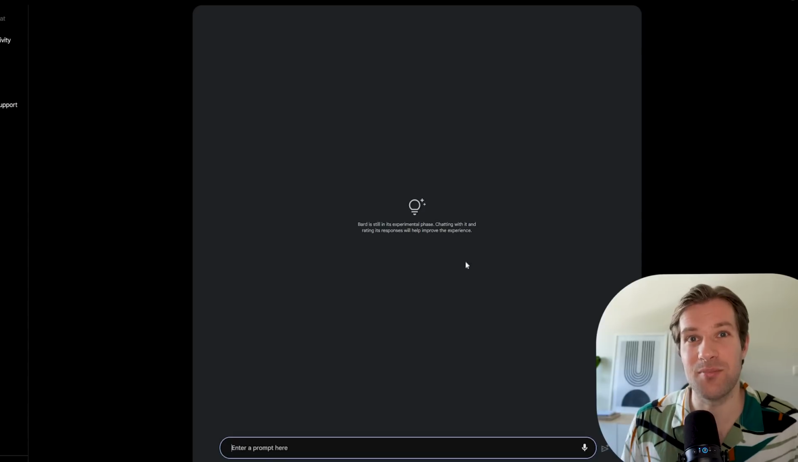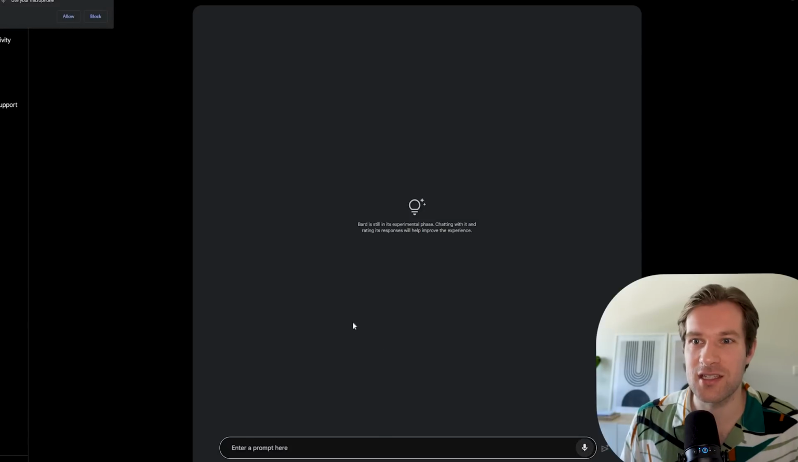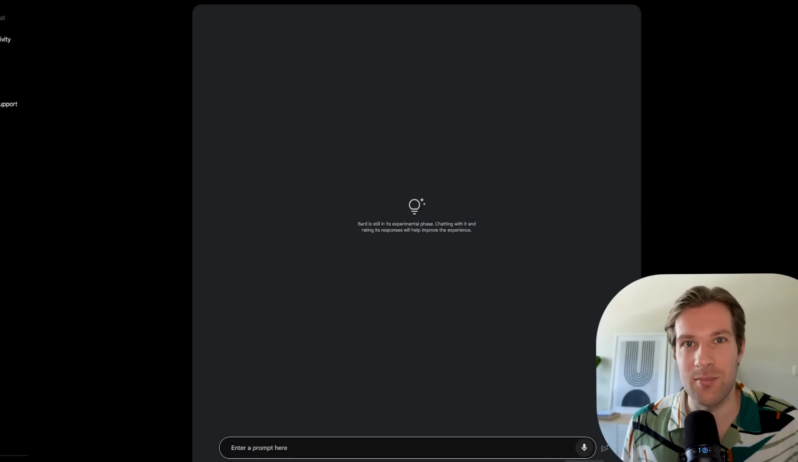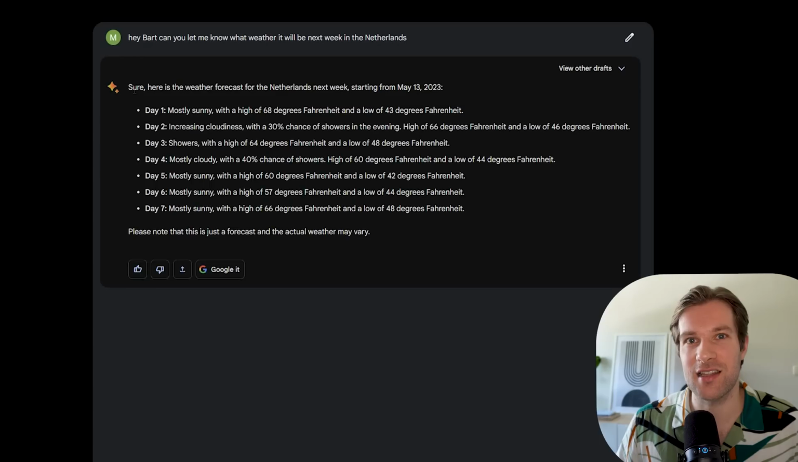And the second thing that Bard AI can do that you cannot do with ChatGPT is this button right here, the use microphone. So if I press this, I'm just going to press allow. Hey Bard, can you let me know what weather it will be next week in the Netherlands? Filled in the whole text, so you don't have to type, you can just talk to it. And I got all the answers.